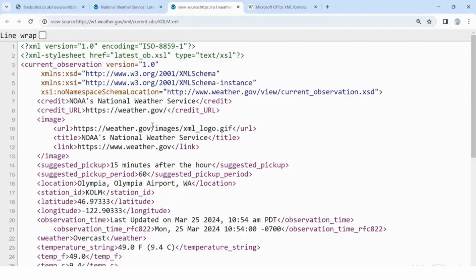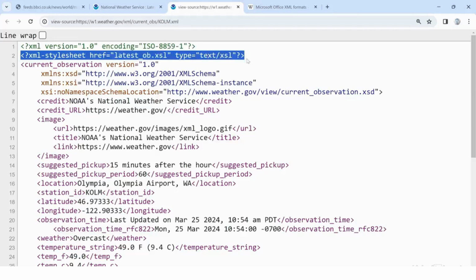And the reason it's being formatted as HTML is because of this style sheet declaration right up here. This is XSLT, and we'll look at this later in the course. This style sheet is taking this XML data and in real time translating it into HTML. So that's pretty cool, and we'll see that later. Let's look at one more example.